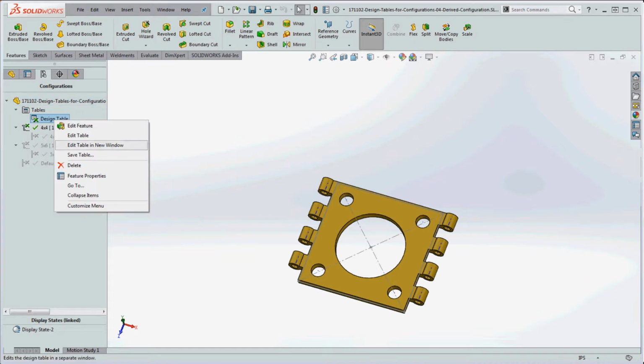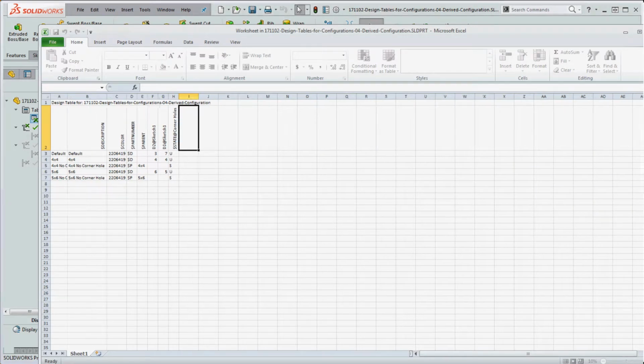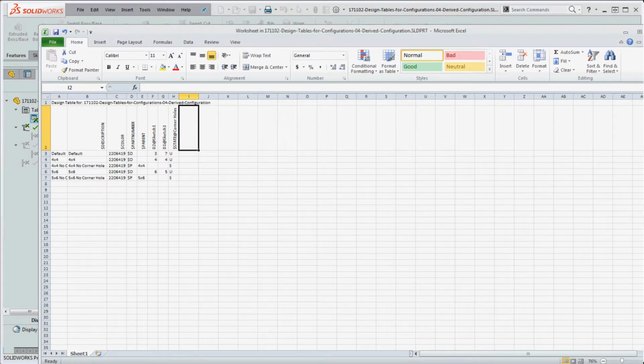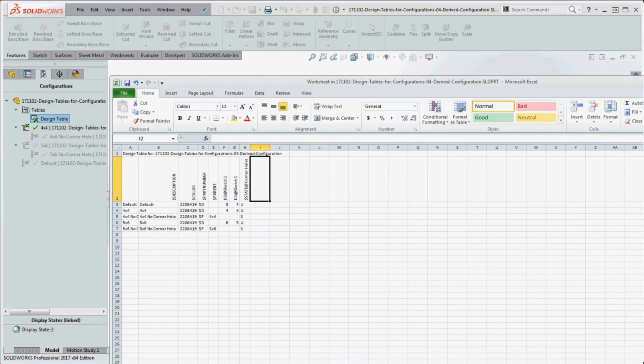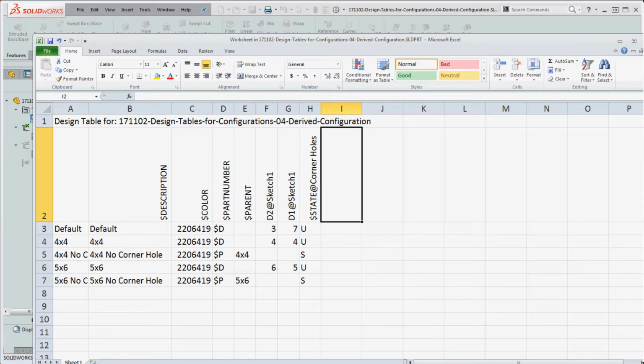If we go back to Edit Table, we can do Edit Table in a new window, that actually opens up Excel for us, and we can see that a little bit better. So now we have a little bit more flexibility. SolidWorks is open, and Excel is open too. And we can take the Control key and zoom in on this a little bit and see some of these a little bit better. So the default configuration now is in the very top, whereas in SolidWorks it's on the bottom in the configuration manager. And now we have those U's and S's, so it updated the table.